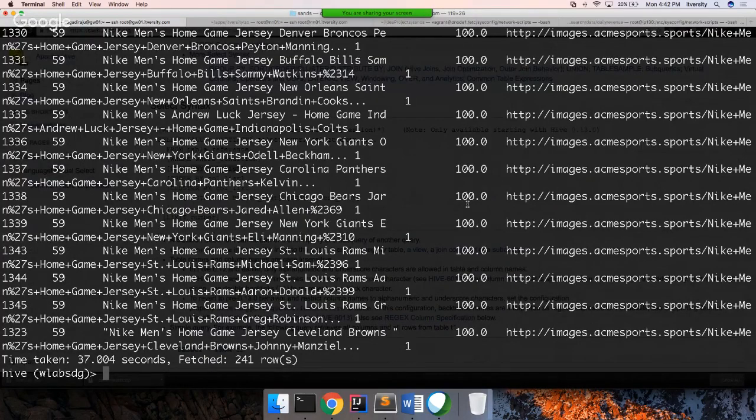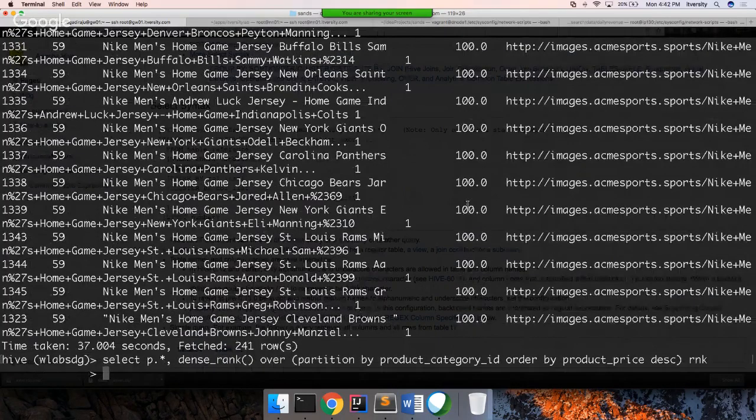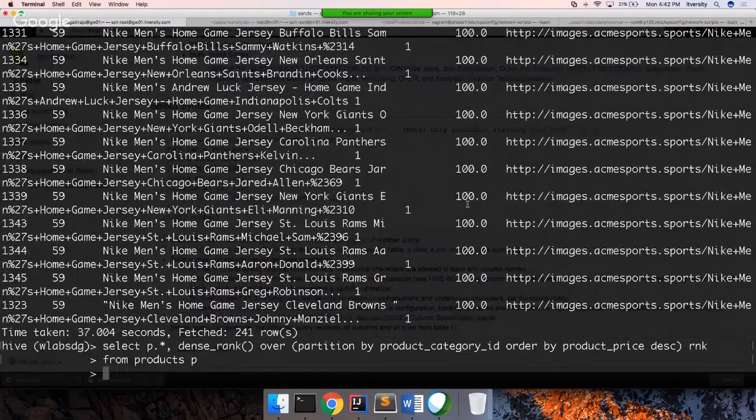If you want the next rank to be 2, irrespective of the number of times the first rank is repeated, instead of using the rank function, you have to use the dense rank function. That's the only difference. So here I am saying select dense_rank.